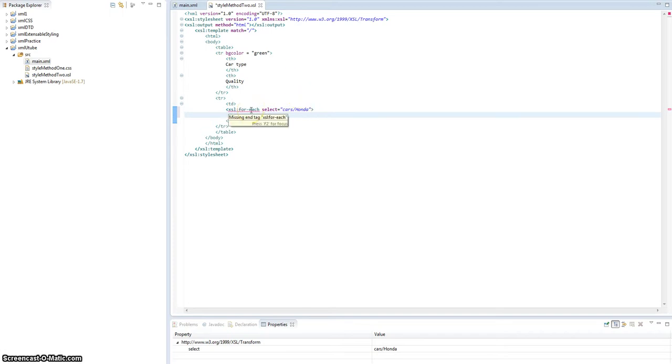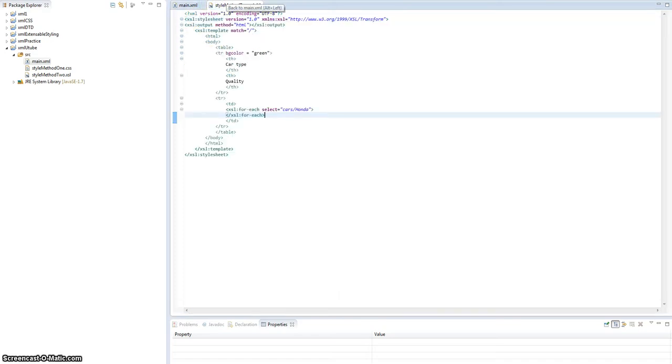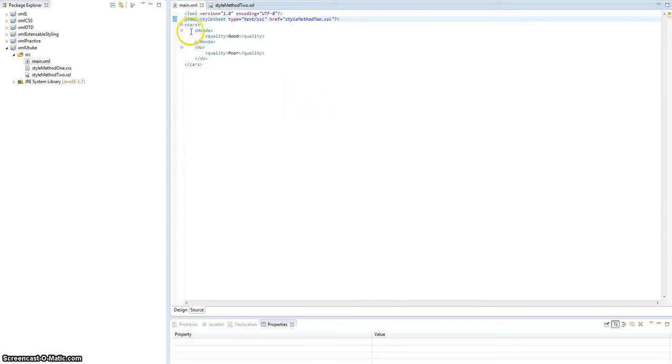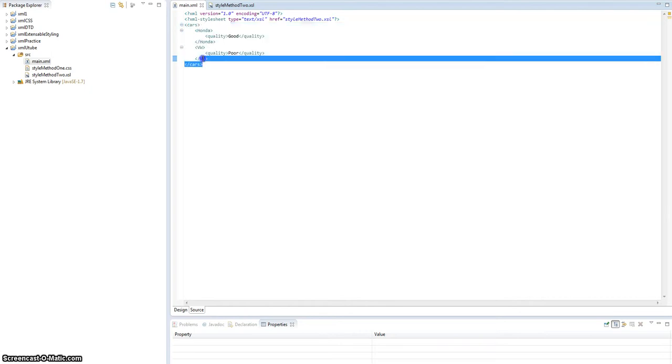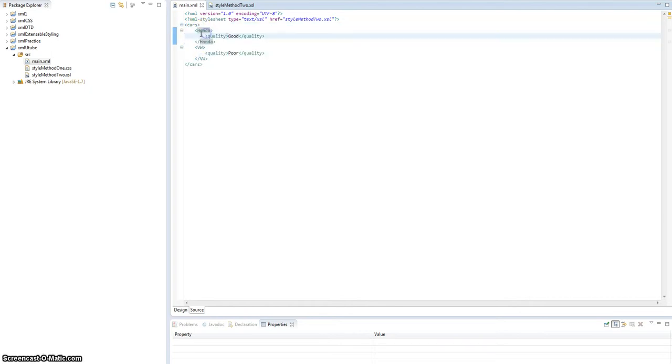What's wrong? Missing end tag. Of course you are. xsl. Oh, okay, there we are. And we need to go back here. Cars, Honda. Perfect. So, this is going to pretty much say, alright, XSL, go to the XML file, go to the main node, and then go to the sub node, nested node, and read the data.